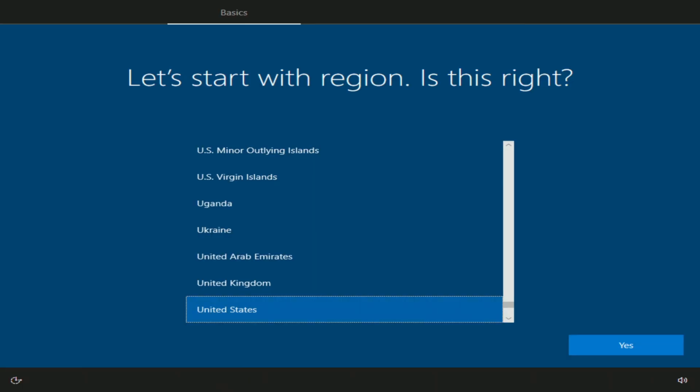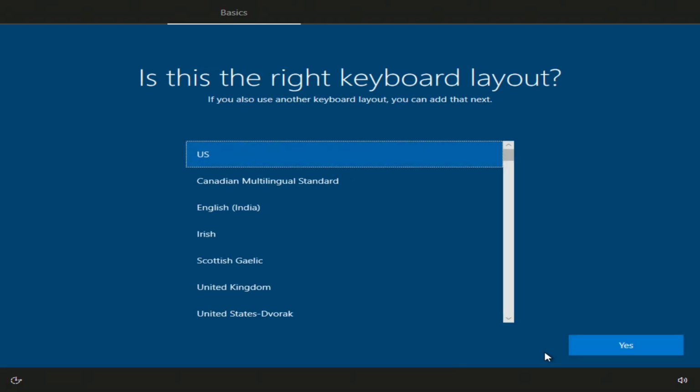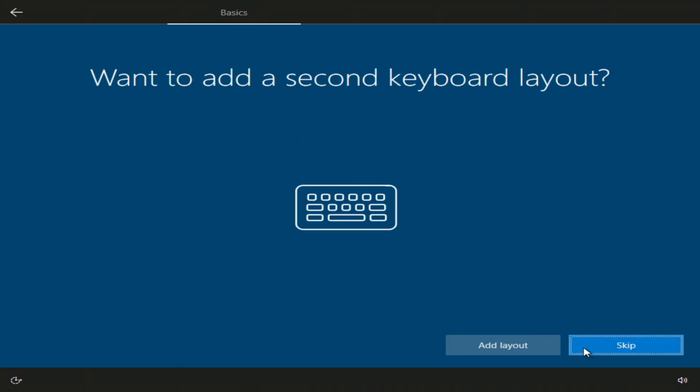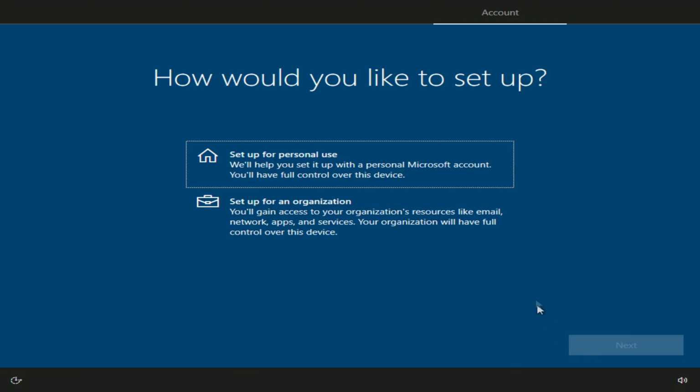The process of switching to Windows 10 is coming to an end, and now we need to make some settings. Select a region. Yes. Now the keyboard layout. Yes. Skip. I will be using Windows for myself. Next.